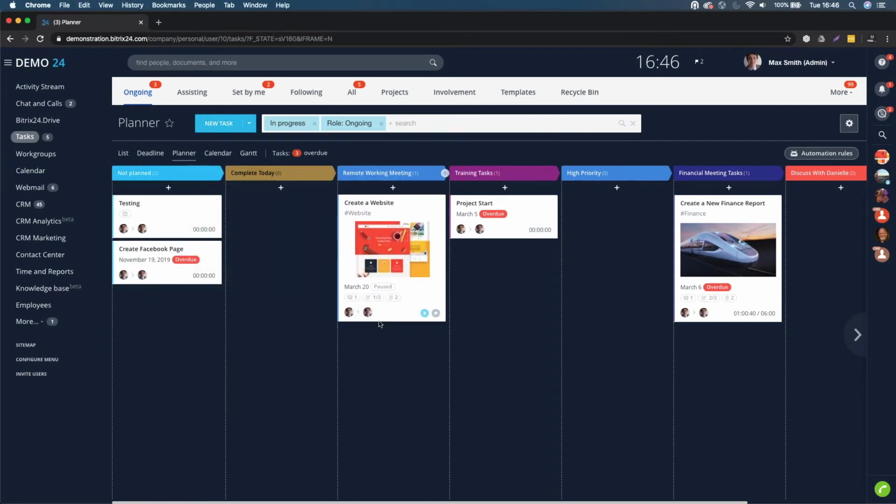That way, when that meeting comes around each morning, you know the tasks that you will need to discuss within that meeting. Nobody else on the system will know what the stages of your planner are. So not planned, complete today, remote working, etc. Nobody else will know that those stages exist, only yourself. It's a way that you can organize your own personal tasks.